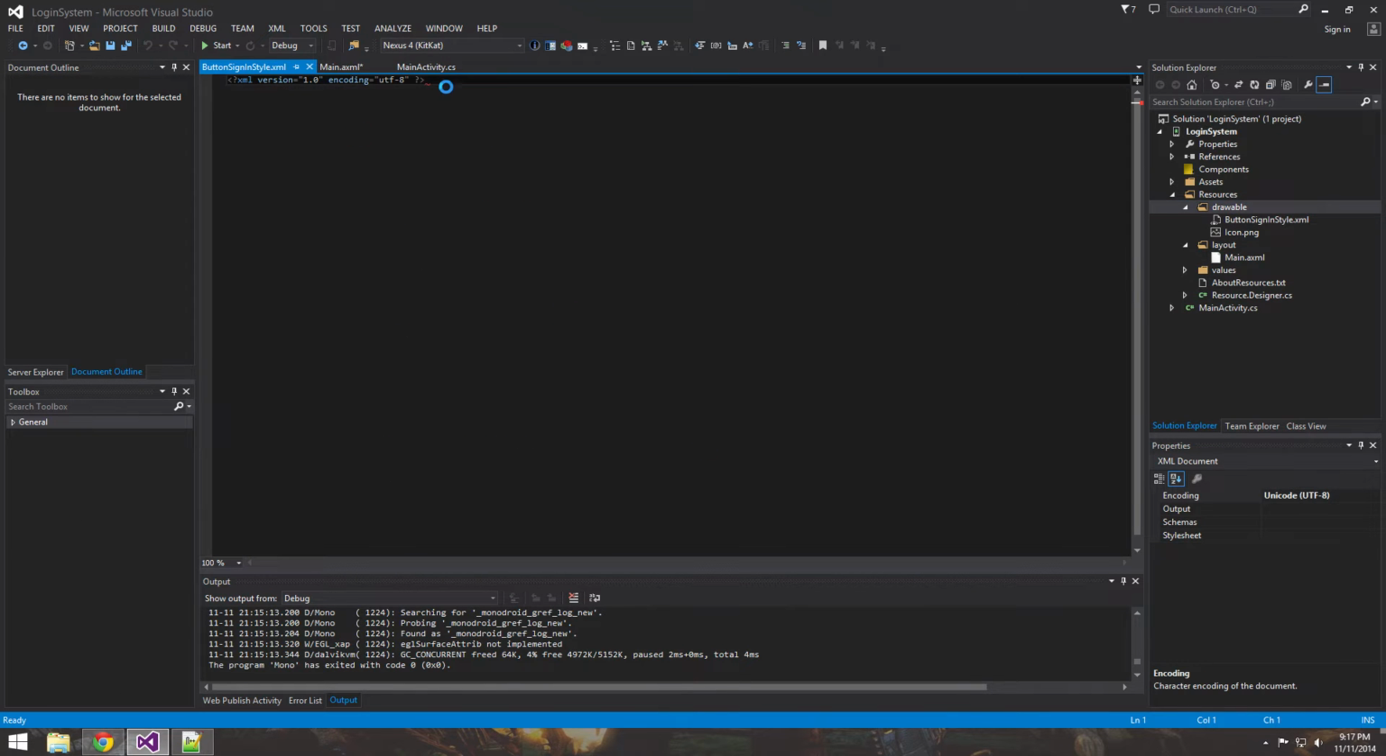That'll give us just a blank XML file. The first thing we want to do is take all of this out and create a selector. A selector is something that tells the program what to do depending on whether the user is selecting it, if it's in focus, or if it's not selected. That's mainly what the selector is for.